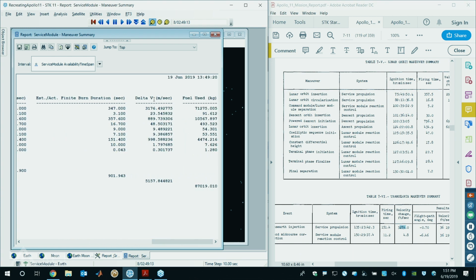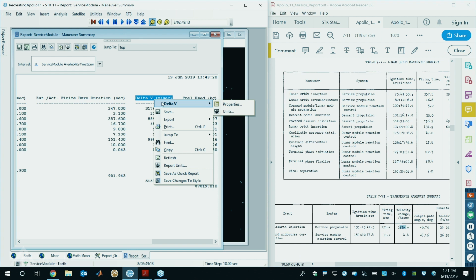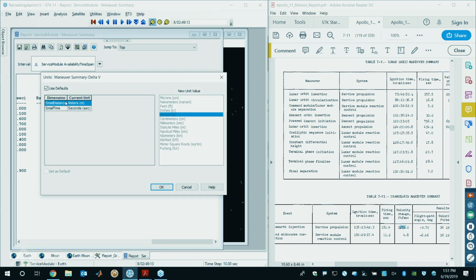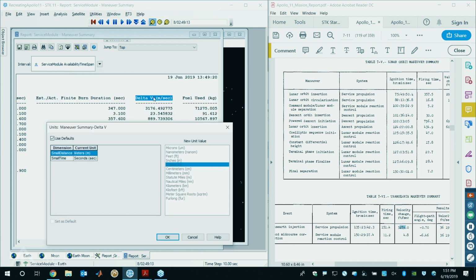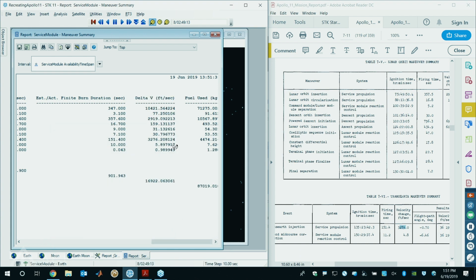So what we're going to do is change this delta V value in the mission report. We're going to change the units from the default of meters per second. So I just right-click on this delta V and change the units. We're going to change it to feet per second so we can make a more direct comparison.